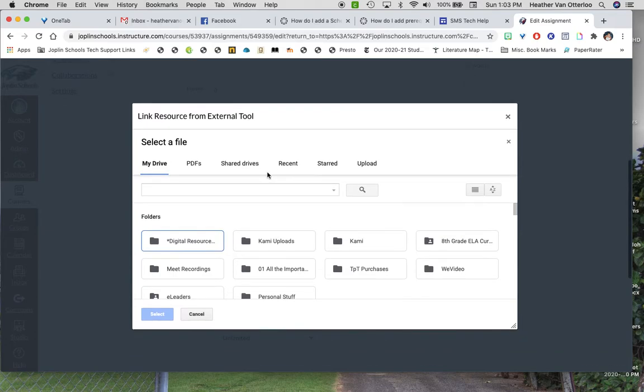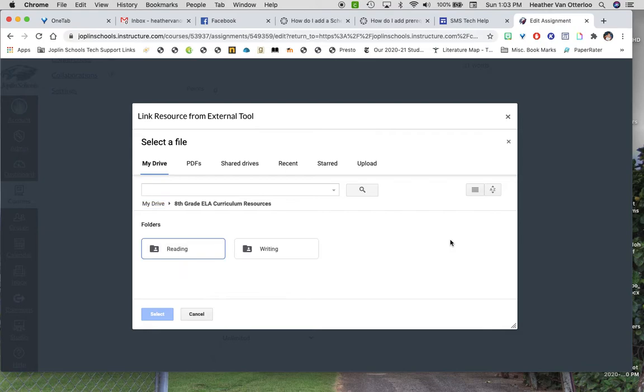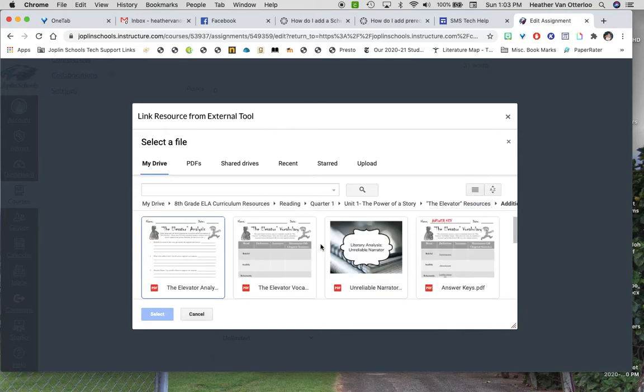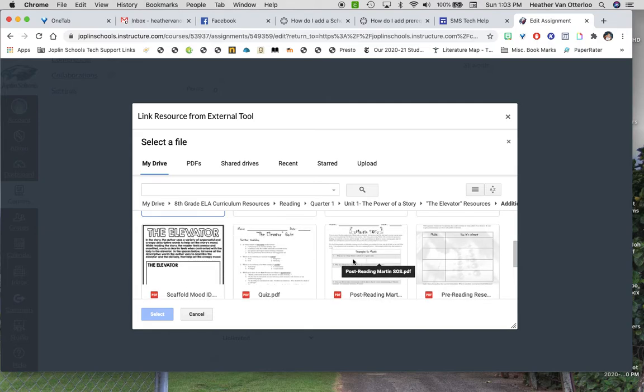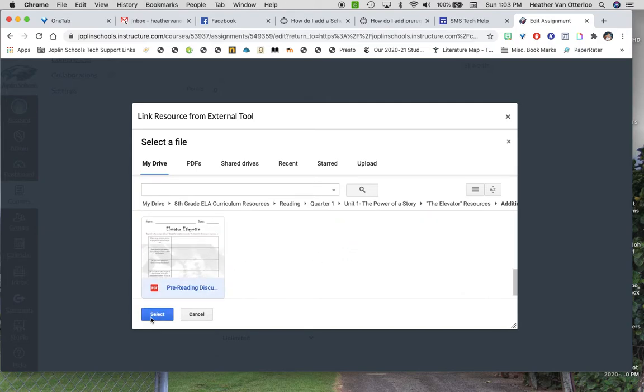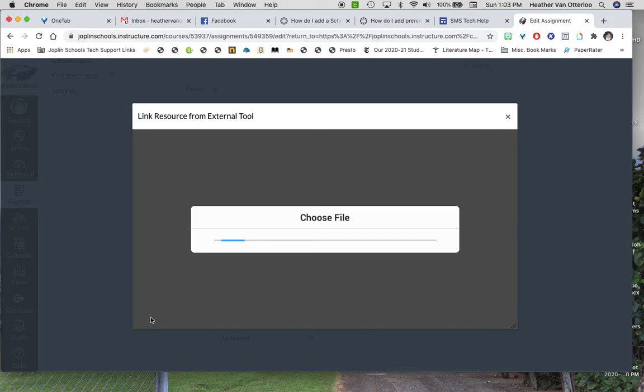Actually, this is in a different folder. Once your Google window is pulled up, you'll go to wherever you have that file saved. So this one's part of our curriculum. I know that it is saved in our curriculum folder under our elevator resources. In this instance, this particular one is just an additional resource, but I go and I locate the file that I want. They've got the elevator etiquette. I'm going to hit select, and then it'll load that file.